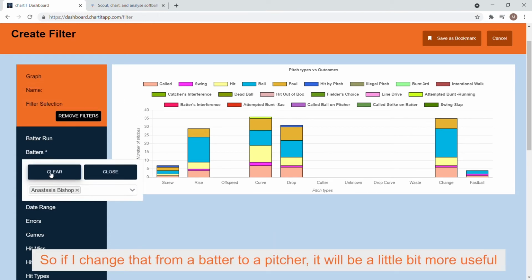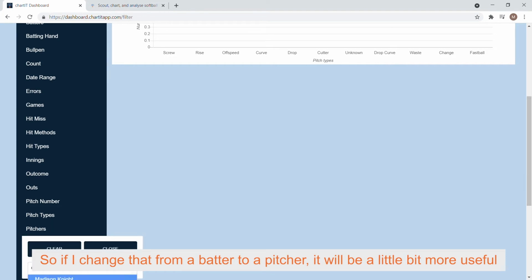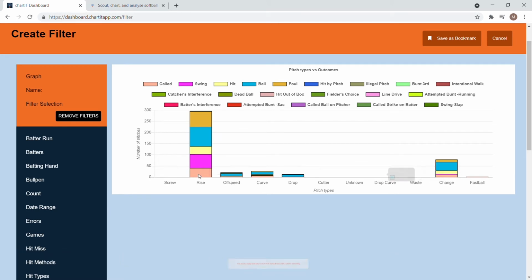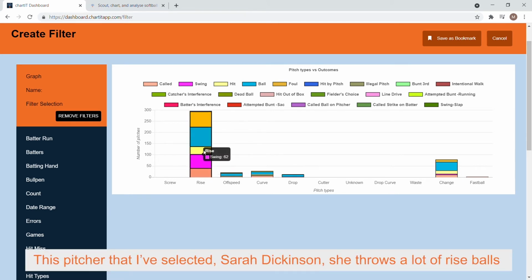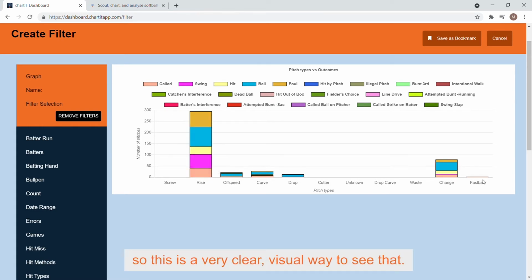So if I change that from a batter's one to a pitcher, it's a little bit more useful. This is just a really quick way to show how many of each pitch a pitcher is throwing. This pitcher that I've selected, Sarah Dickinson, she throws a lot of rise balls. So this is a very clear visual way to see that.